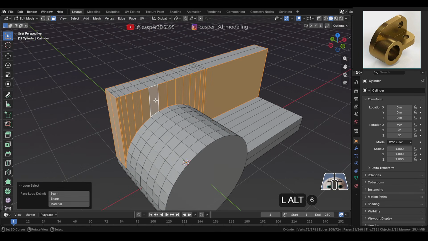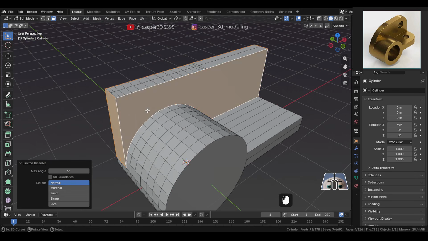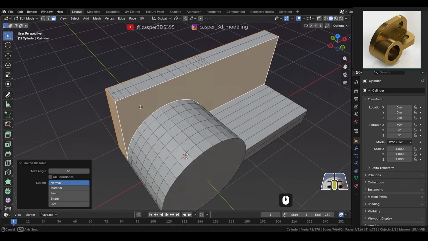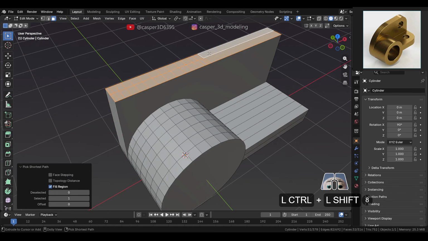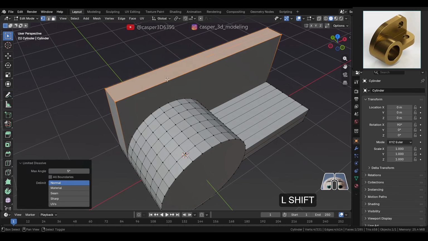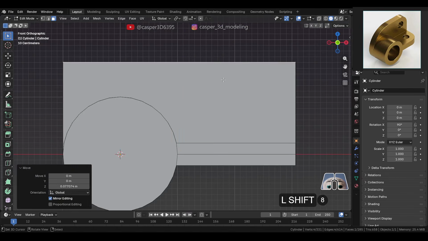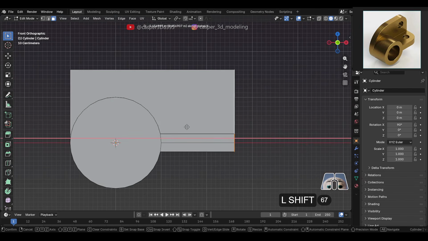Then select these faces here. After that, choose Limited Dissolve to remove those unnecessary edges. Select these faces as well and choose Limited Dissolve to clean up the edges there. Here, let's adjust and tweak the size of this until it looks nice and right.